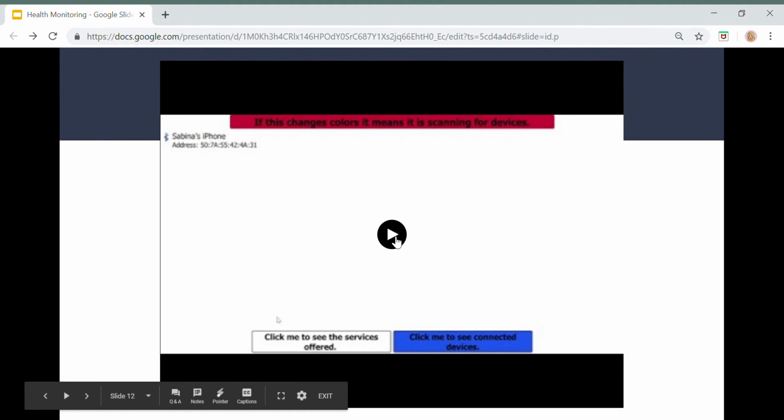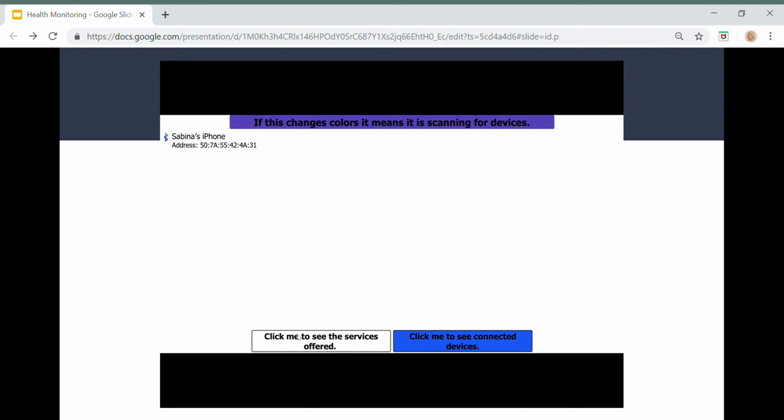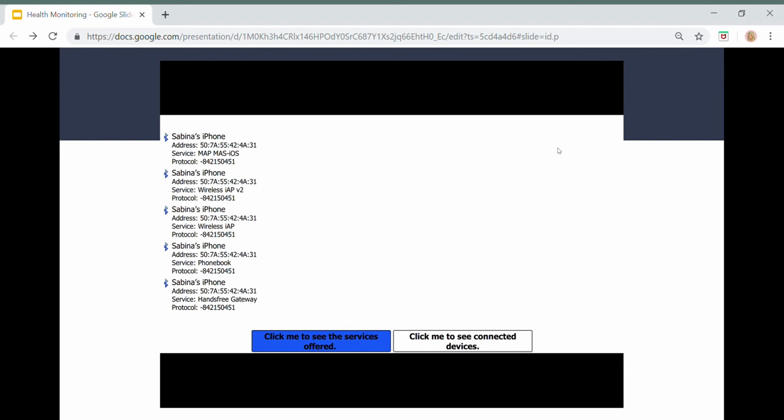So here we can see that once it's connected to the device, it'll show exactly what is connected, and then it also told me about the services offered once I click there. And here we can see it will list service, address, and protocols.